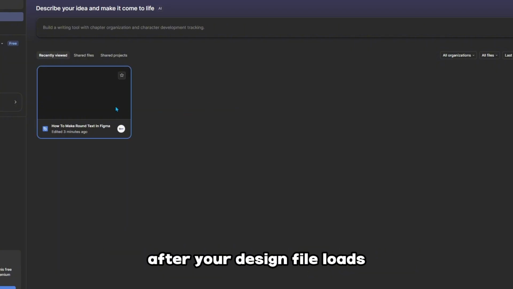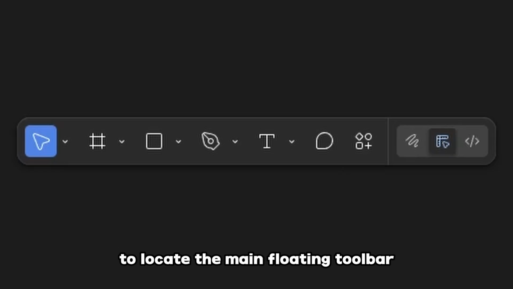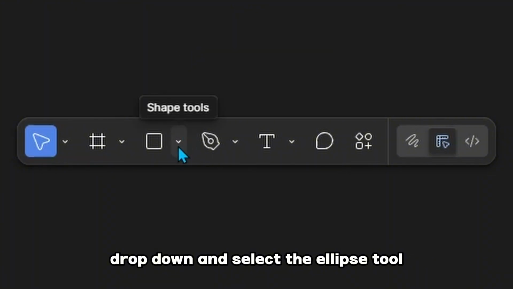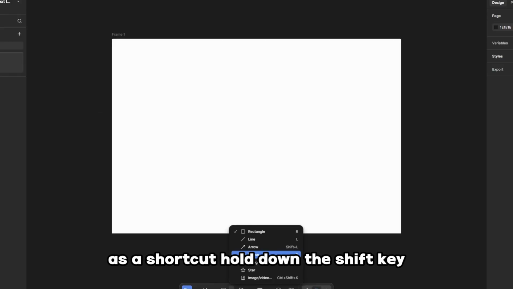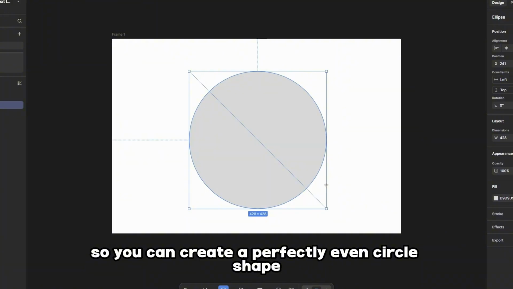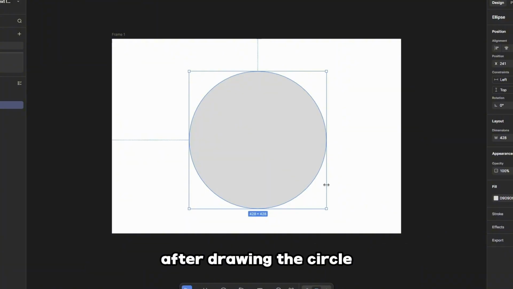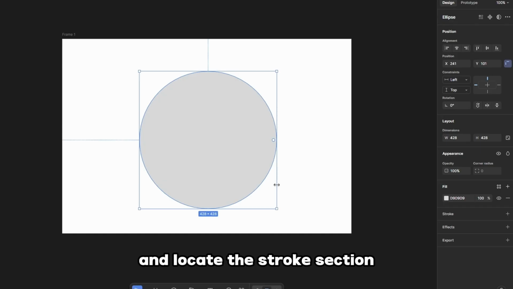After your design file loads, look down toward the bottom center of your screen to locate the main floating toolbar. Click on the shape icon drop-down and select the ellipse tool, or simply press the O key on your keyboard as a shortcut. Hold down the Shift key while clicking and dragging on your canvas so you can create a perfectly even circle shape.